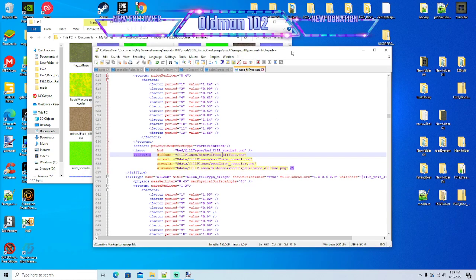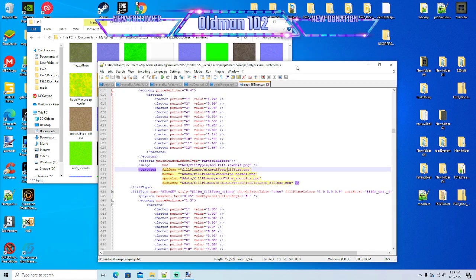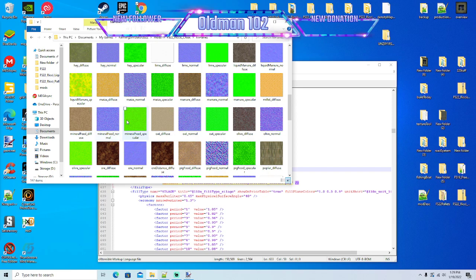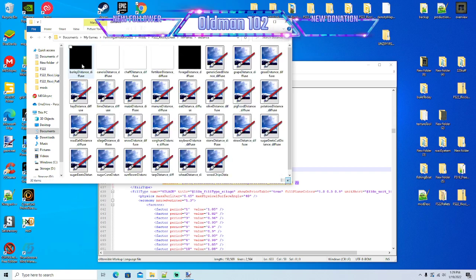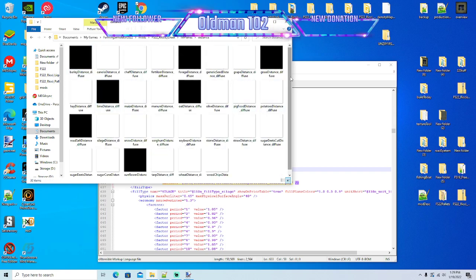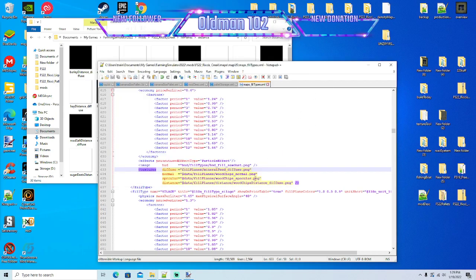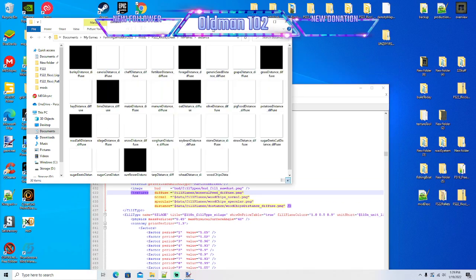Is there a distance diffuse for mineral feed? There is not. Fill planes distant. Is there a distant diffuse? There's a distance diffuse for wood chips. There's no distance diffuse for mineral feed.